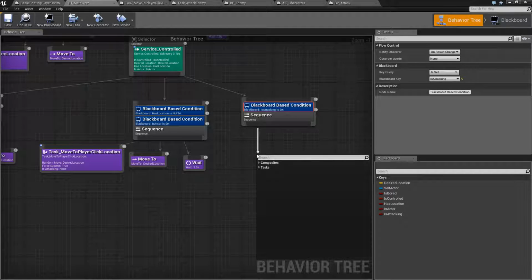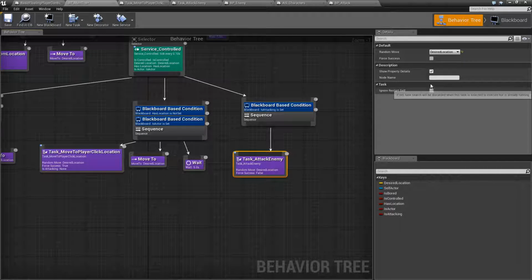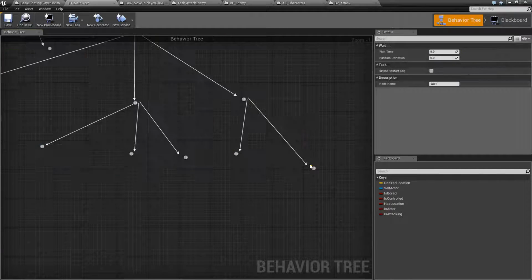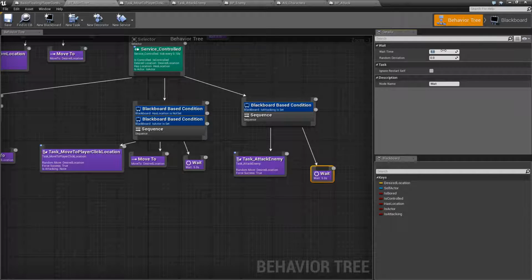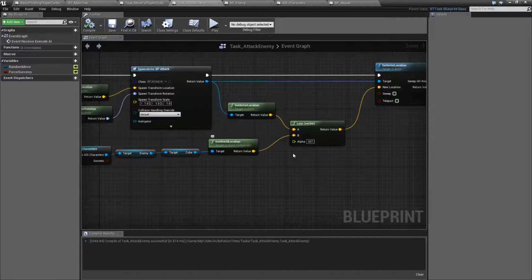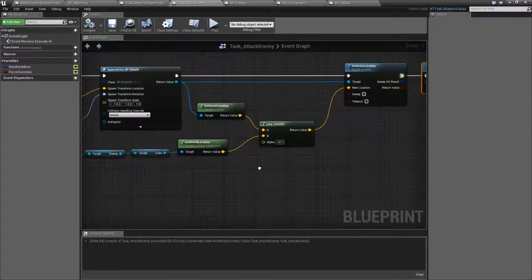We'll do our task, attack enemy. Success true. I think I'll put that in there anyways. And then I'll do a wait. So I think that's it. I think this should work now. We might need to change the alpha a little bit. Lerps can be super powerful.